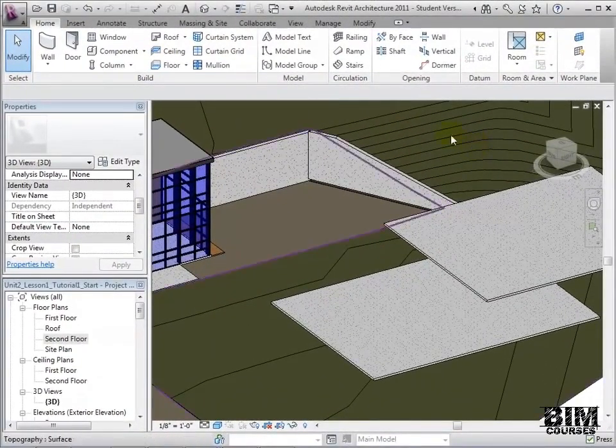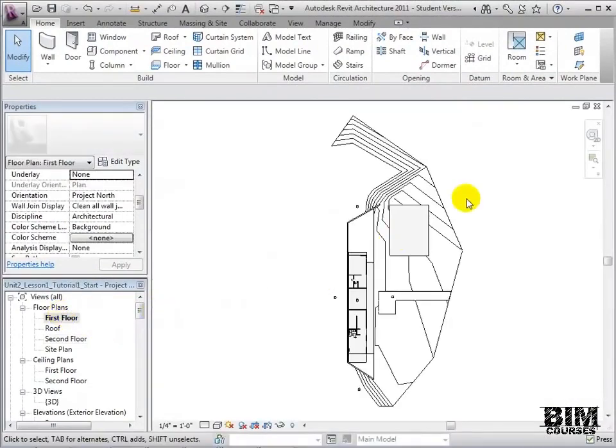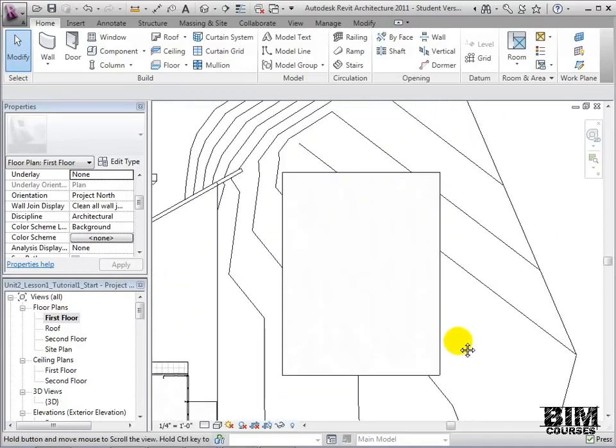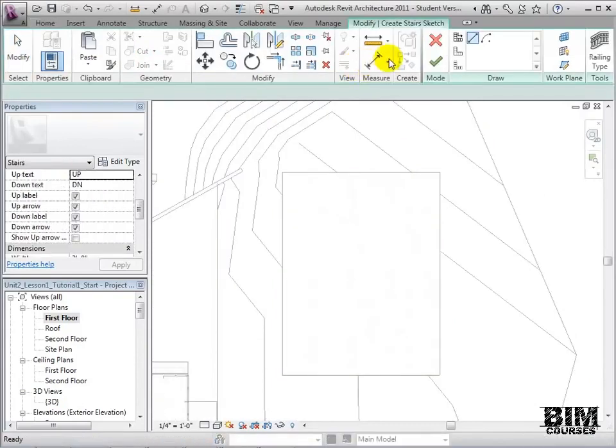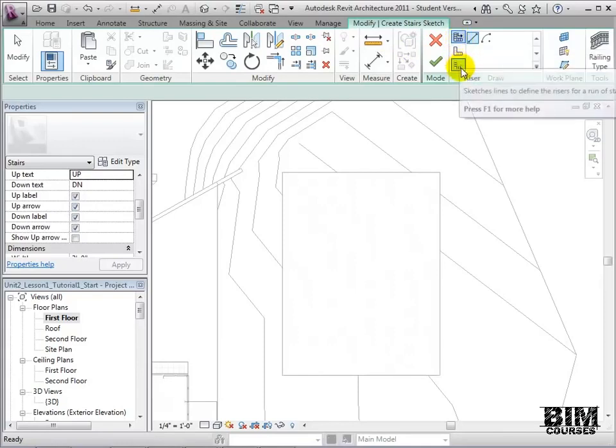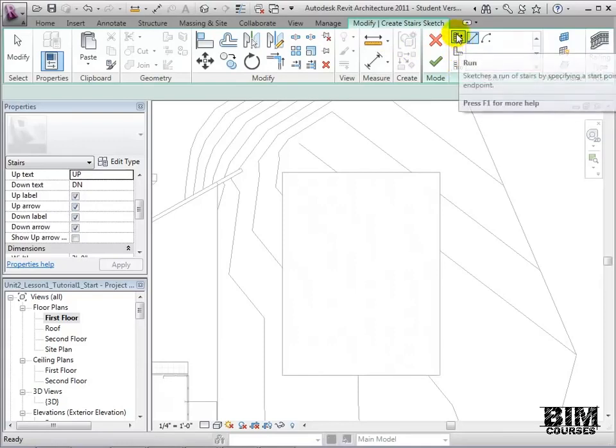To create stairs, we will start by selecting the first floor plan and zoom into the area where the stairs will be located. Now, let's open the Stairs tool. We are now presented with three options that will let us sketch the stairs: run lines, boundary lines, and riser lines. We will start by sketching a run line.